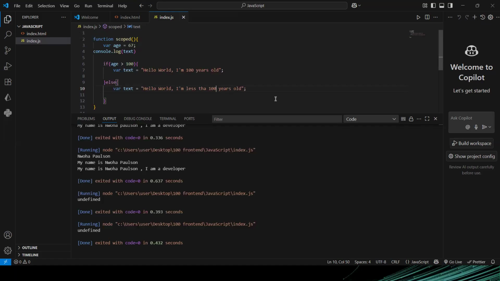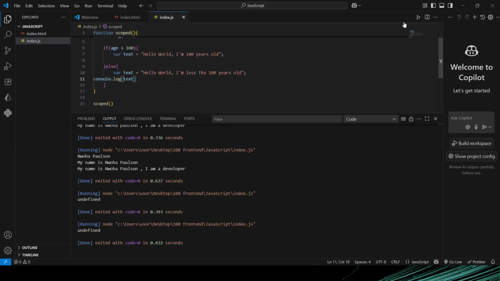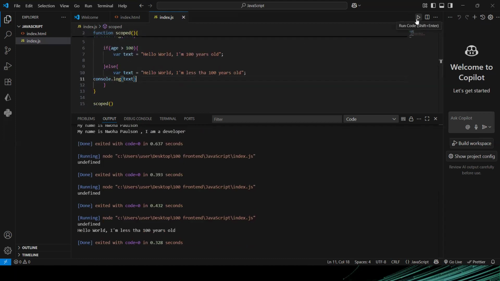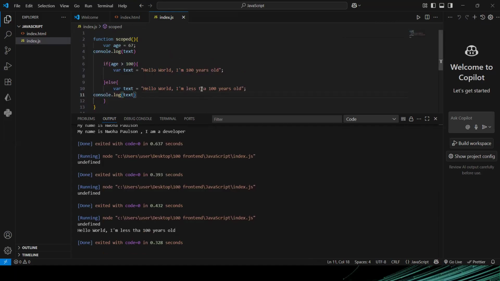It's still saying undefined. Okay, let me do something first. Let me make sure that my code is okay. So now, it's telling me undefined here. It's telling me undefined. But I'm supposed to have access to it because it is function scoped.